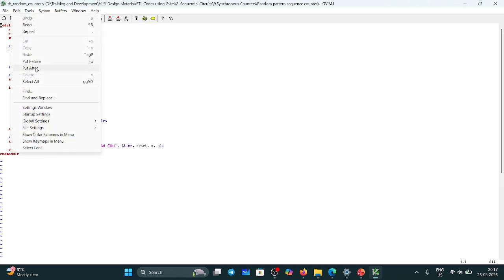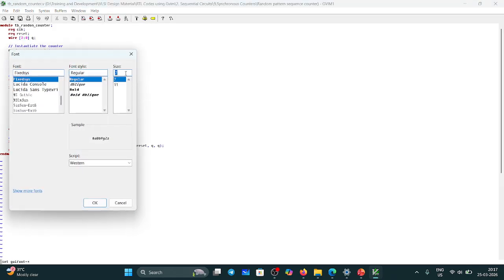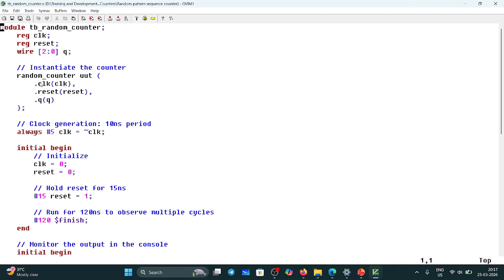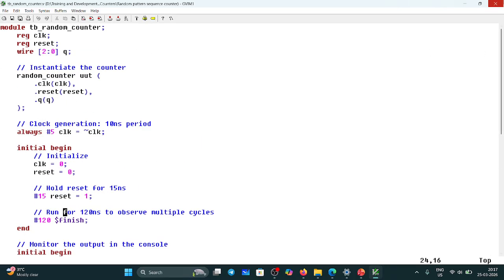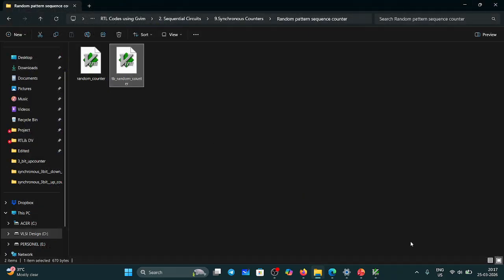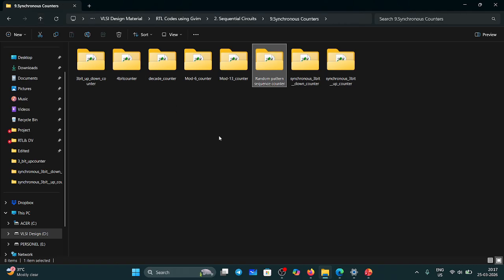You need to initialize the reg variables, instantiate your design in the test bench, generate the clock, and initialize the reg variables. Apply the reset after 15 time units, then release the reset. I need to check for 120 nanoseconds and then $finish. I need to see the outputs in the Tcl console using $monitor. Okay, this is the test bench. Is it fine? Random pattern sequence counter.